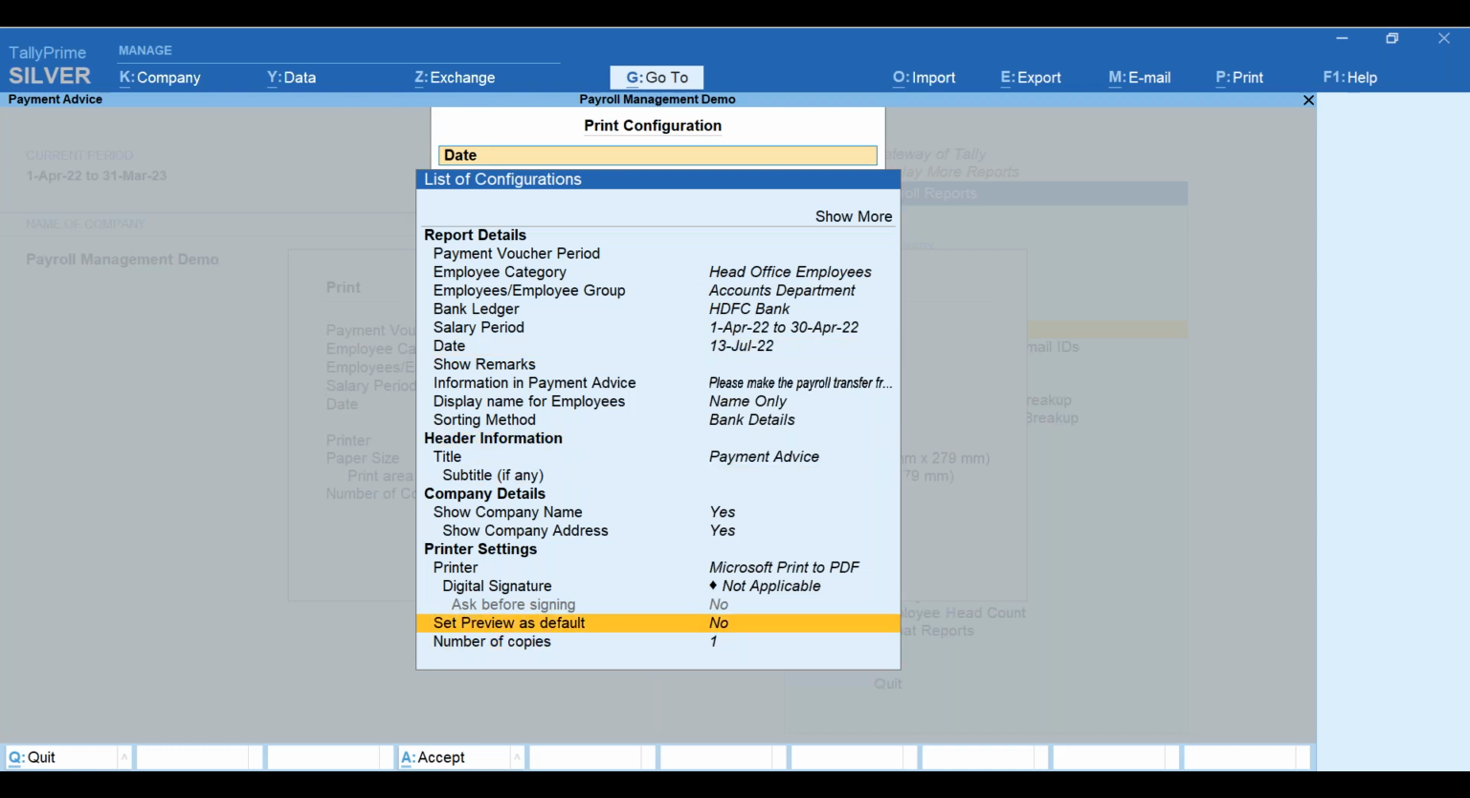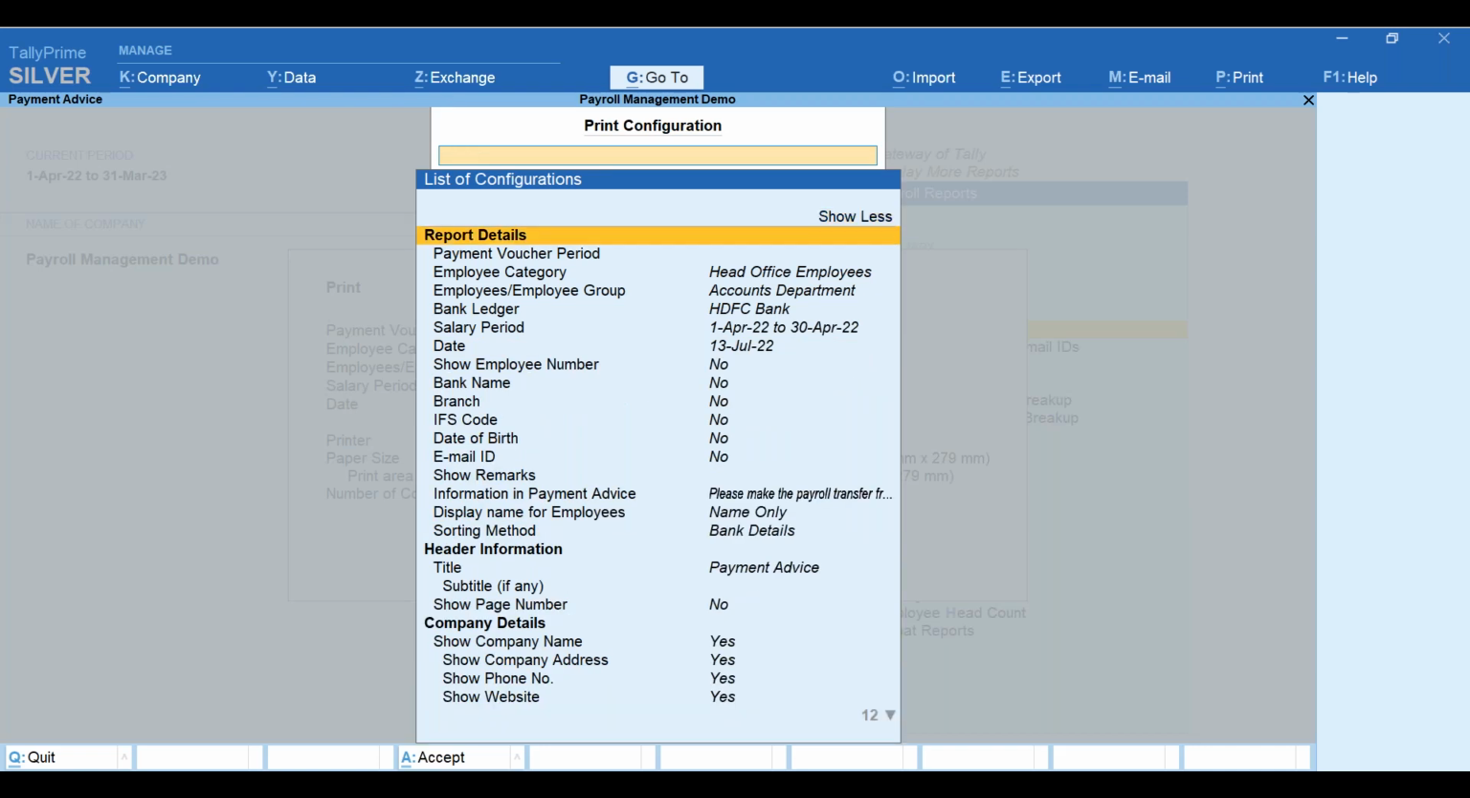So if you want more options to be configured, you can click on this show more option so that if you want to capture the employee number, bank name, branch, so IFS code of that particular employee bank details. So all these options you can capture here.